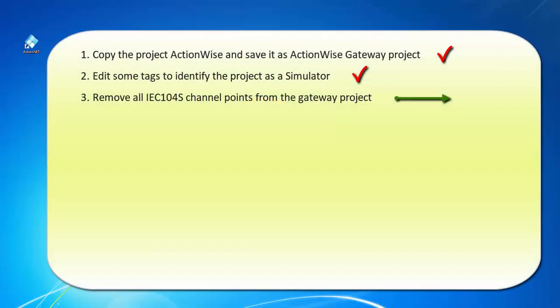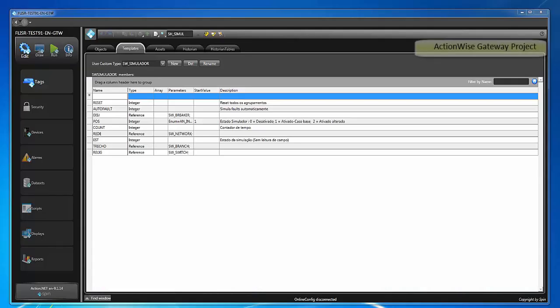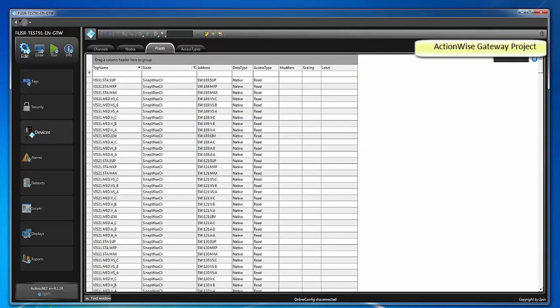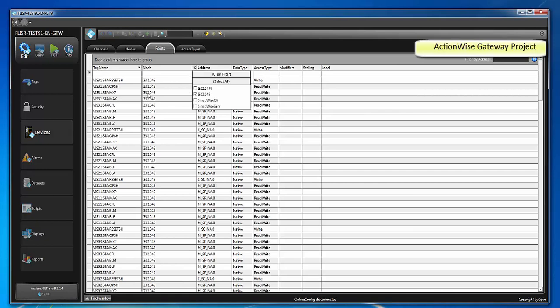Third step. In the third step, you should go to the Edit part, then select Devices. Go to the Points part. Now you should remove all IEC 104S channel points that were from the original project, as they will not be used in the simulation. To do this, make a filter on the Node part for IEC 104S channel points, then delete all of them.